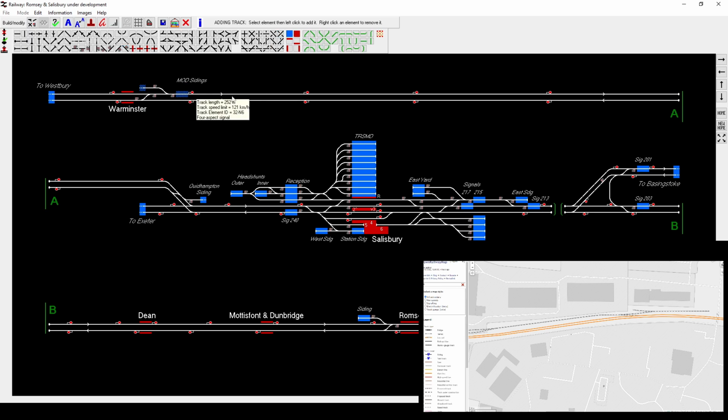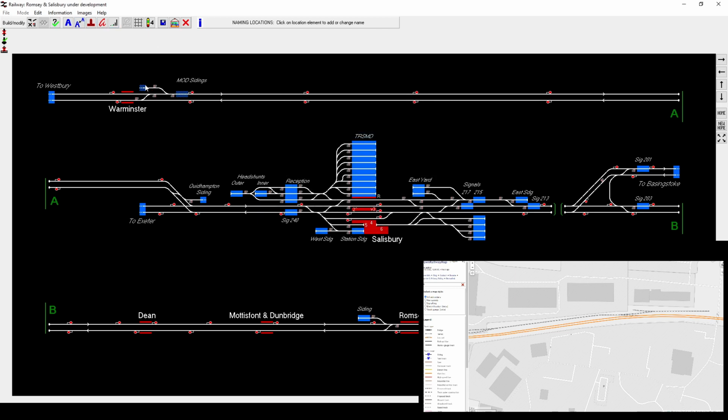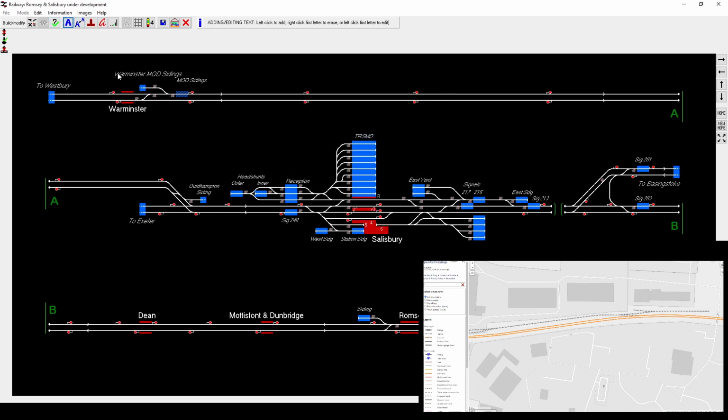That's going to need a location so I can turn trains around. Then we're going to need to name this Warminster MOD sidings. But I'm actually seeing that I should be making it a bit smaller than that. Are we really as small as 8?